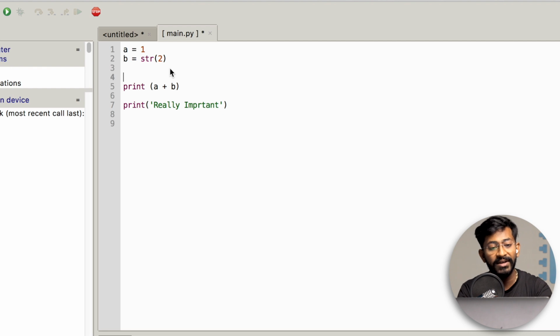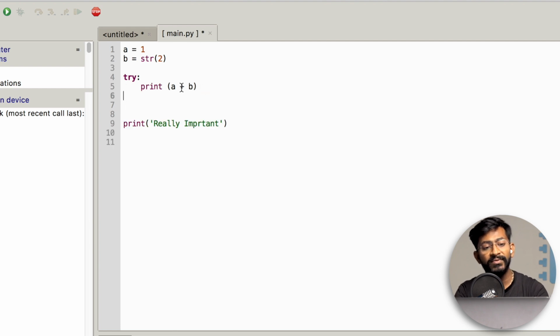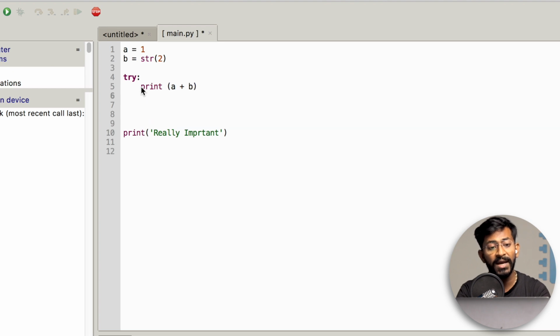So how can you rectify this? I'll write here try, put a colon, and put an indentation. Here we are letting the system know that, hey, try running this particular command, and in case there is some exception or some error in this line, we are providing exception as e. So we will be storing all the errors that come while running this particular function.